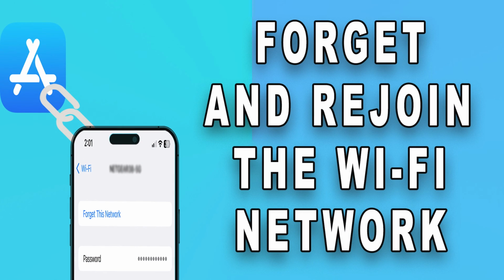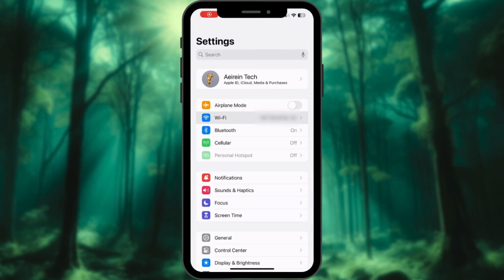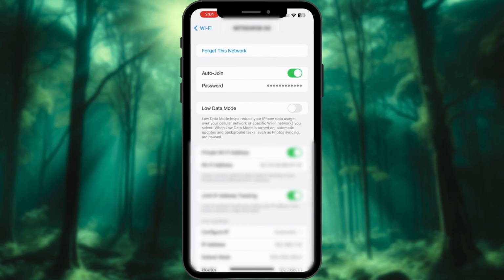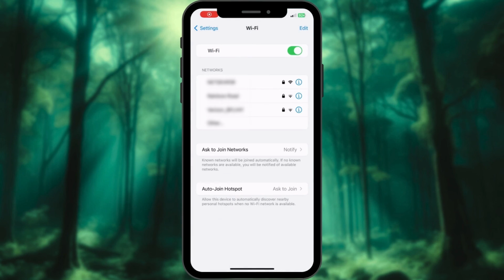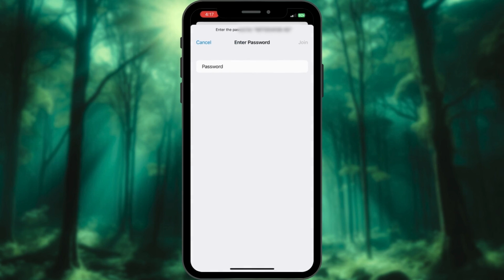If yes, forget and rejoin the Wi-Fi network. Go to the Settings app. Choose Wi-Fi. Tap the i icon by your connected network. Tap Forget this network, and confirm your action when prompted. After forgetting the network, reconnect to it by selecting it from the list of available networks and entering the password if required. Once you're connected, check if the problem is resolved.